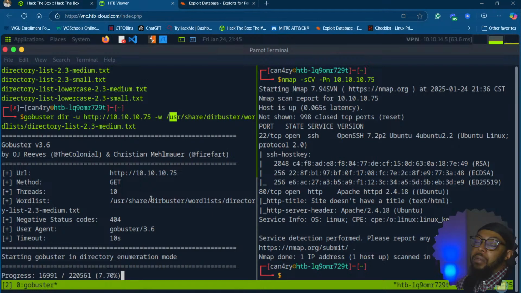Sometimes you can find custom word lists on GitHub. And if you don't know how to do that yet, that's fine. I will definitely be showing you how to do that later on. Right now, let's just get to enumerating this. It's almost done. Or no, it's just getting started.